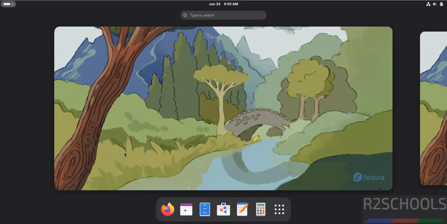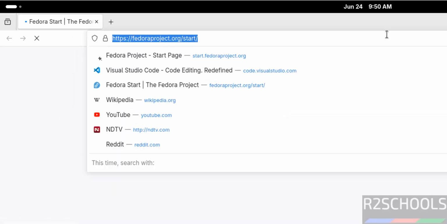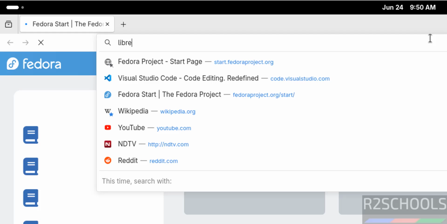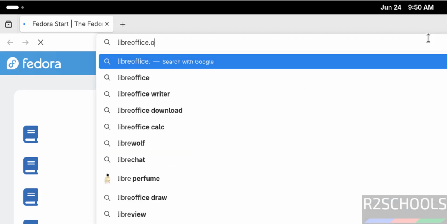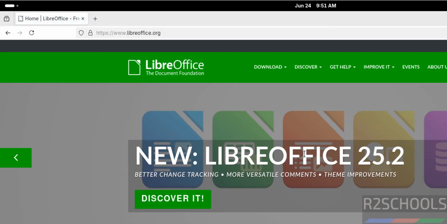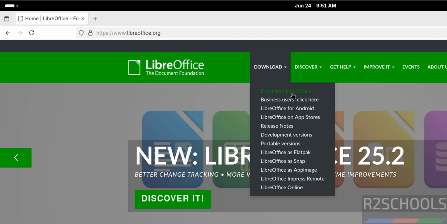First open the web browser that comes with Fedora, that is Firefox. Then go to LibreOffice official website, that is LibreOffice.org. See here, at the time of installation, latest version of the LibreOffice is 25.2. Click on download, then select download LibreOffice.